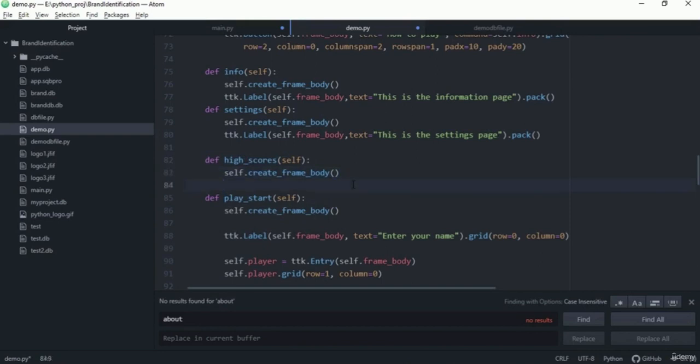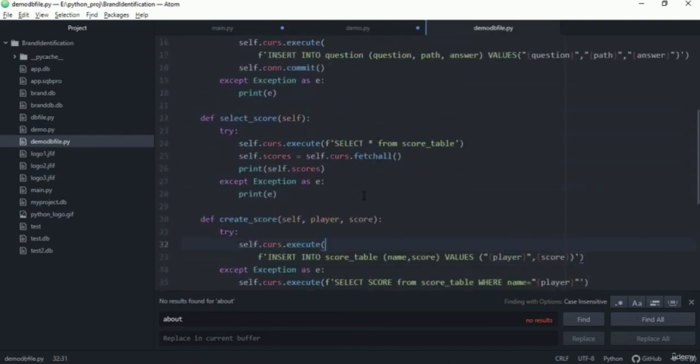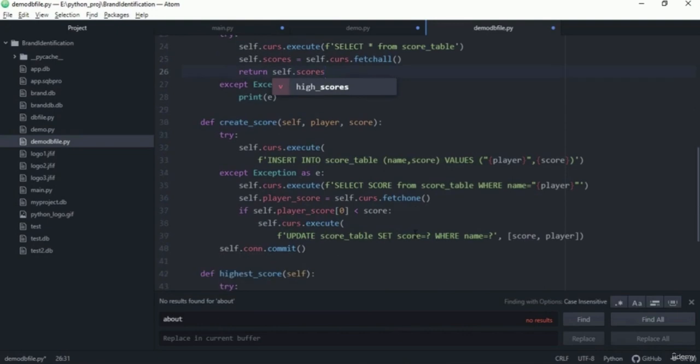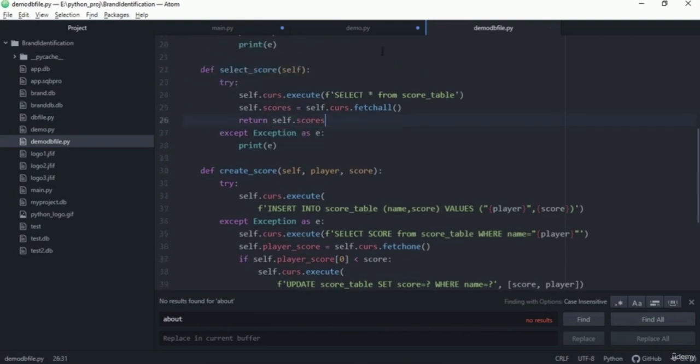Okay, so here I'll just query from the database. So self dot db object dot select score. I think I have a function that returns every score. So I just need to return self dot scores, and I should print them as a label there.